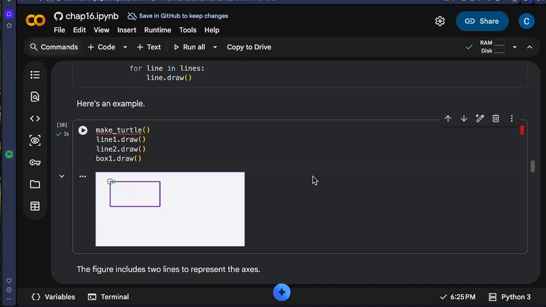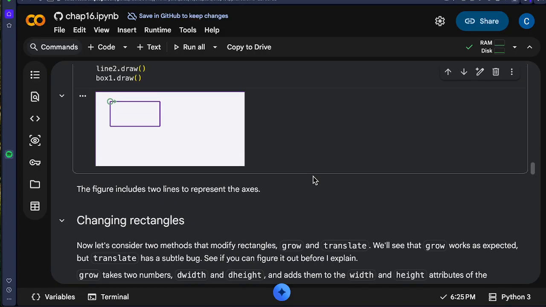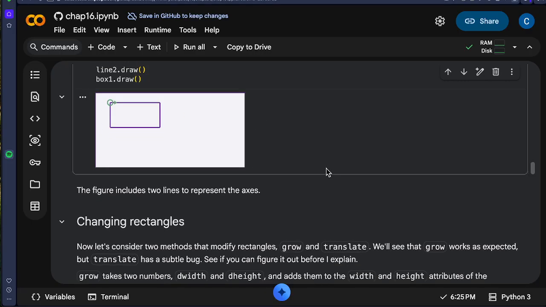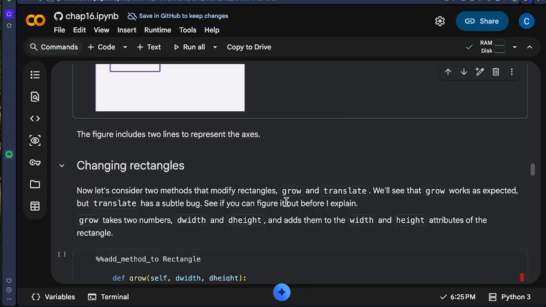Fair enough. And it includes 2 lines to represent the axes, they say, although you can't see them on the edge, so I'm not sure what value that is. Might be if I didn't have a black background, we'd see them.